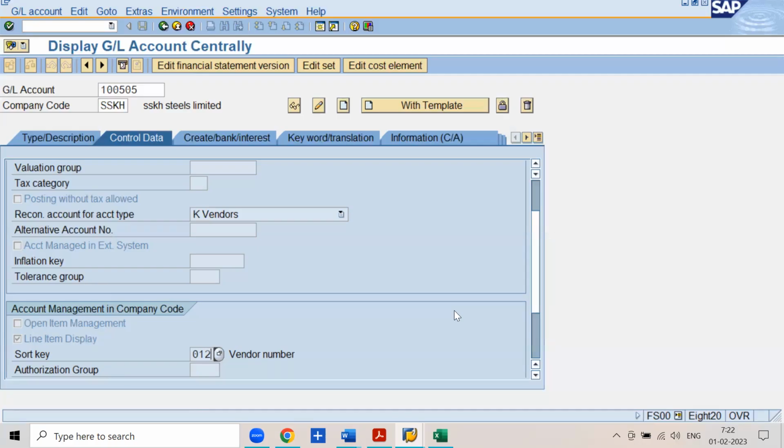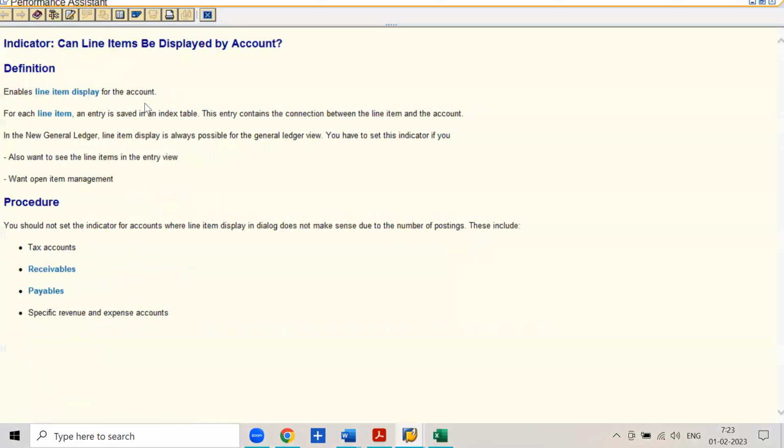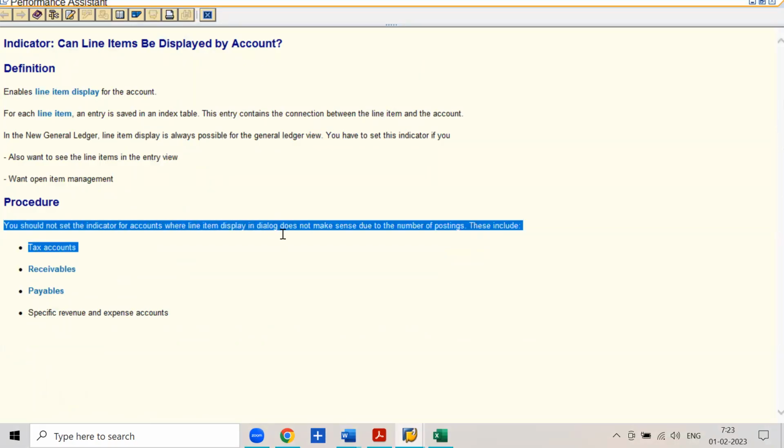But here I am just selecting this line item display and sort key just to make you understand the impact of these two selections. That's the reason why in the training class I am selecting these two fields, but in real time don't select these two fields. It is also clearly specified by SAP in the help documentation. See, line item display: you should not set the indicator for the accounts where the line item display dialog does not make sense due to the number of postings. These include tax accounts, receivables means sundry debtors, payables means sundry creditors reconciliation accounts, right?